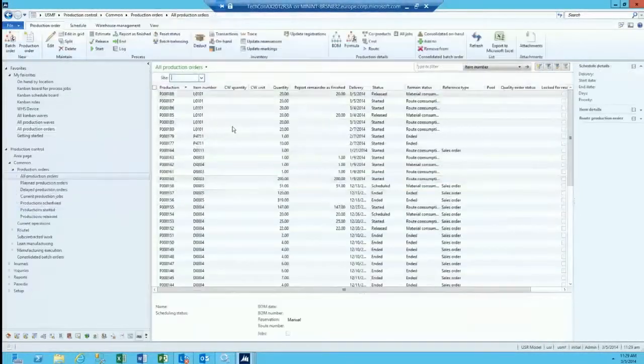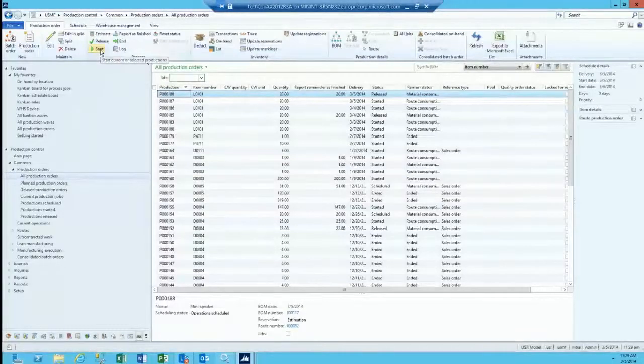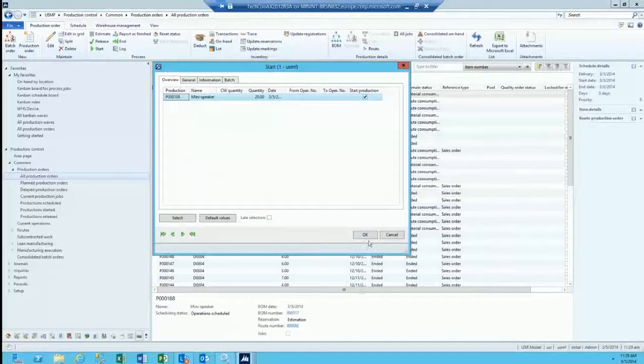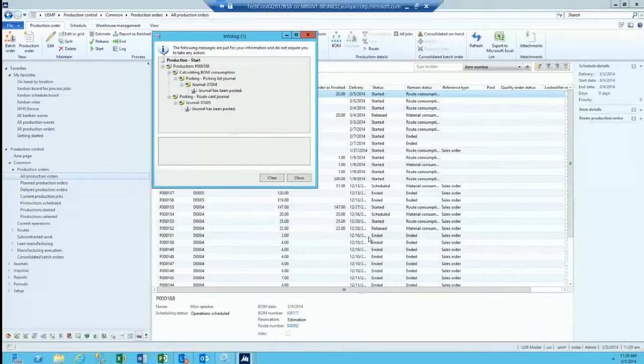And we will start it. In order to report as finished, we need to start the production order. So we are starting production. We have all materials needed in our input location that we have defined for this step. And we can see info here that everything is as it's supposed to be.